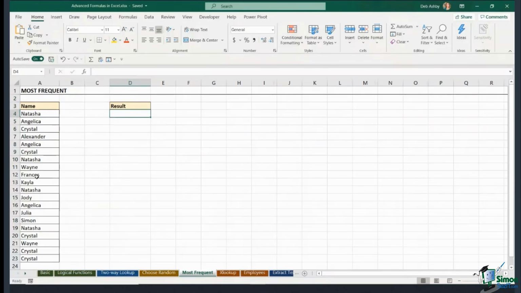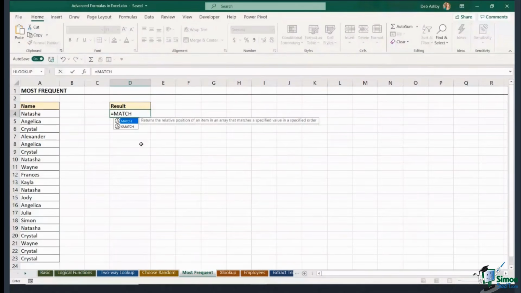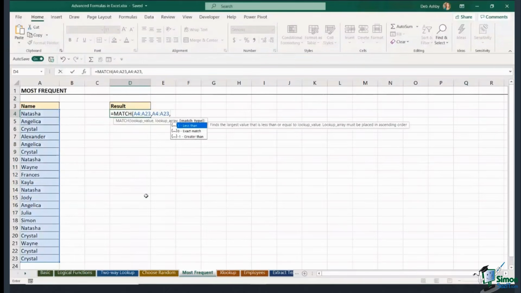Now, you might think that would be a fairly straightforward thing to do, but it actually takes a little bit of combining formulas to get this to work correctly. And I'm sure there's probably a shorter formula out there to do this, but this is just the way that I do it. The first thing I'm going to do, and bear with me, is a MATCH. My lookup value, I'm going to select the full range of names, comma. My lookup array, I'm going to select the same range of names, and I want an exact match. Now, you might be thinking, what on earth are you doing there?